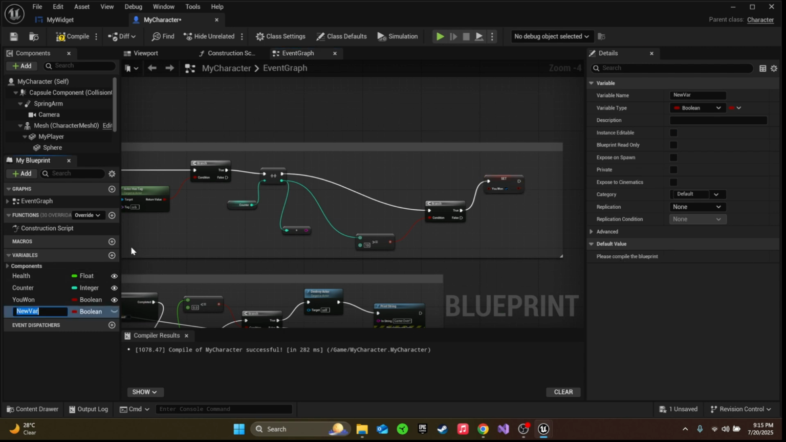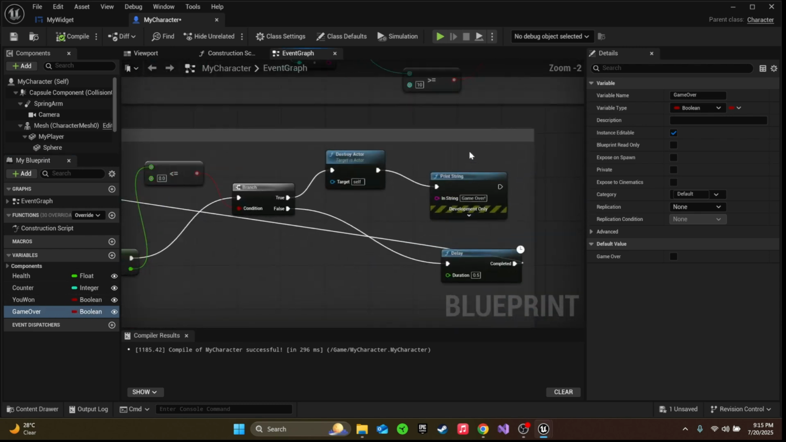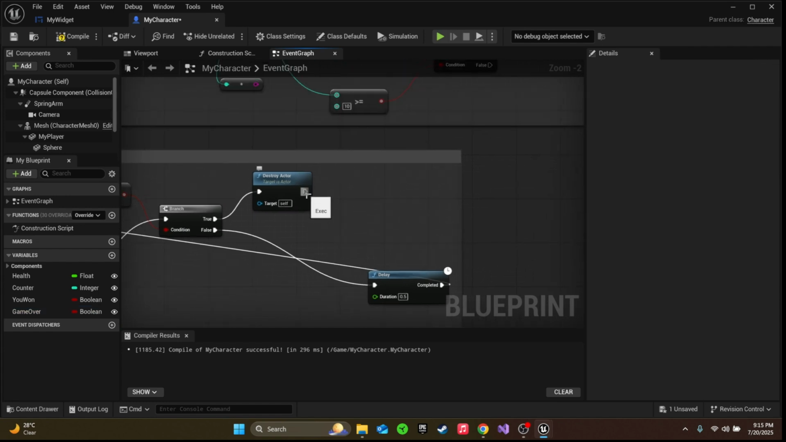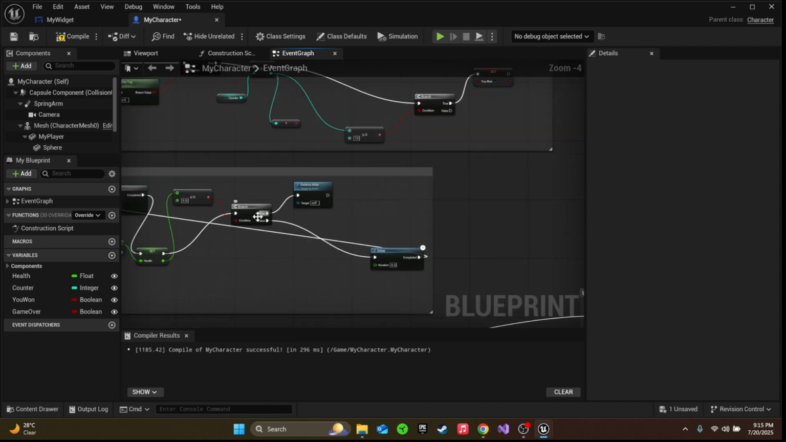So let's create another one called game over, Boolean as well, public. And then this one, same thing. It's going to start as false because we haven't lost when the game starts, right? This is false. But now on the game over here, we're going to remove that print string. And actually, we don't need a branch because the branch was done before. You see, this is similar to what I had here. We check true or false.